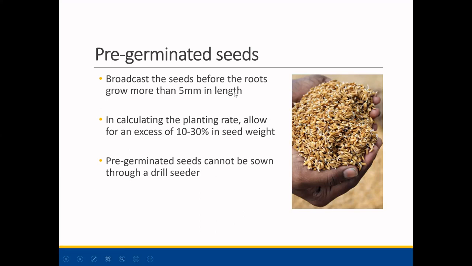Okay, so we have to broadcast the seeds before roots grow more than 5 millimeter in length. That's kind of a time only you can keep. Once you get the pre-germinated seeds, it's better you go for broadcasting or maybe row seeding, or maybe your nursery, whatever it is. So that's kind of a length, they say. If the roots grow more than 5 millimeter, then there's a high chance that they will get damaged when you start planting. Then it's not recommended.